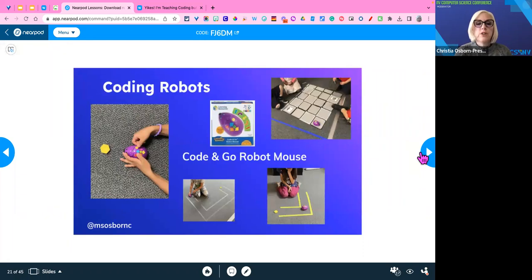Another thing I like to do with littles, actually all the kids love these, are Code and Go robots. So when I first started out, these were like $15 each, maybe $20. They've gone up to like $39, I think. But I wrote a DonorsChoose grant to get like 7 or 8.